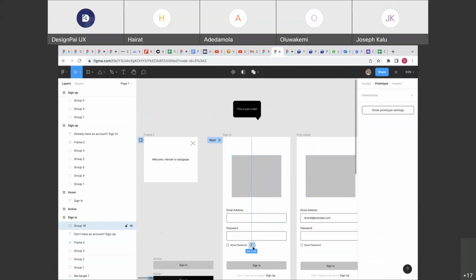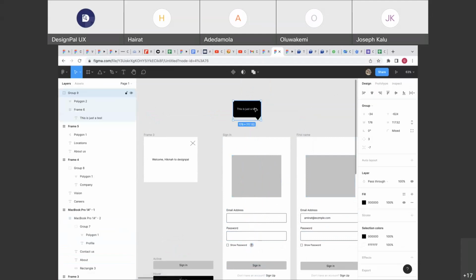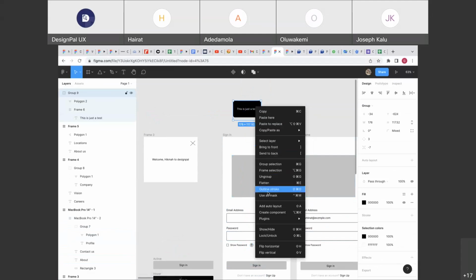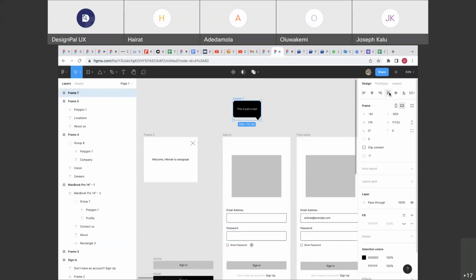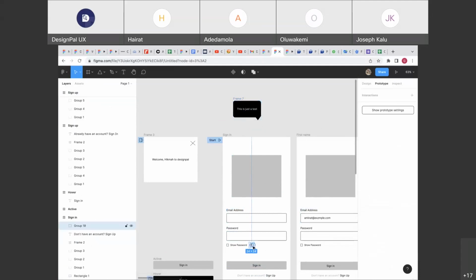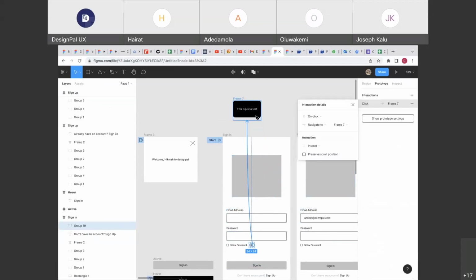Now notice something. While prototyping this, it cannot find this. Do you know why? Because this is not a frame, this is a group. So I have to make this into a frame. Make it into a frame. Automatically it becomes findable. So I want to click this to this.